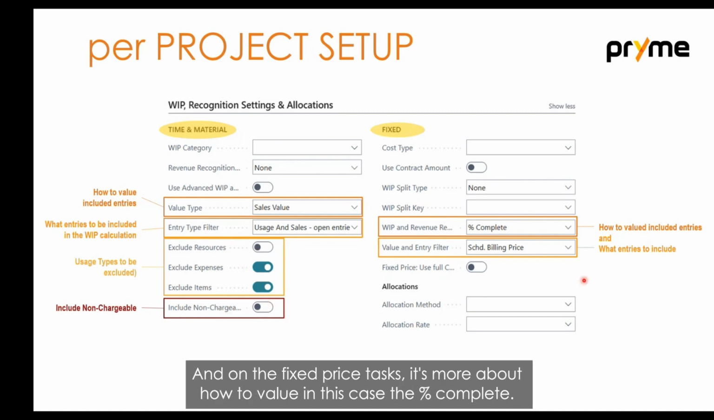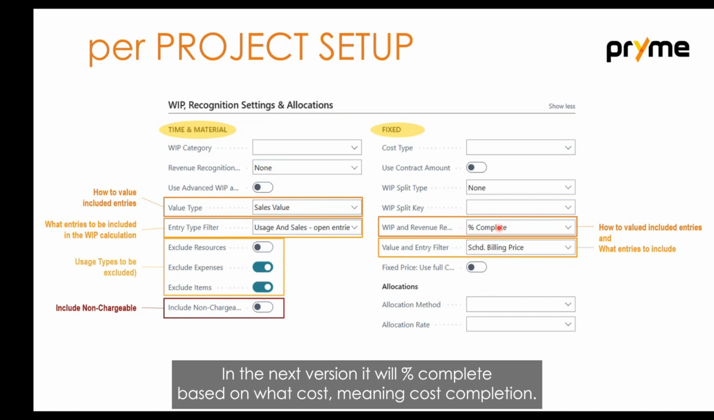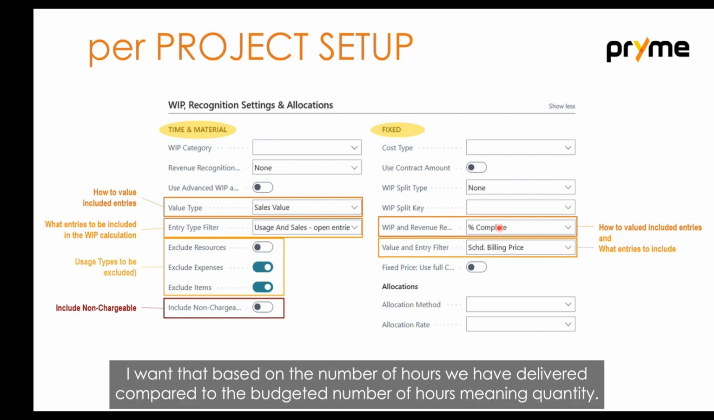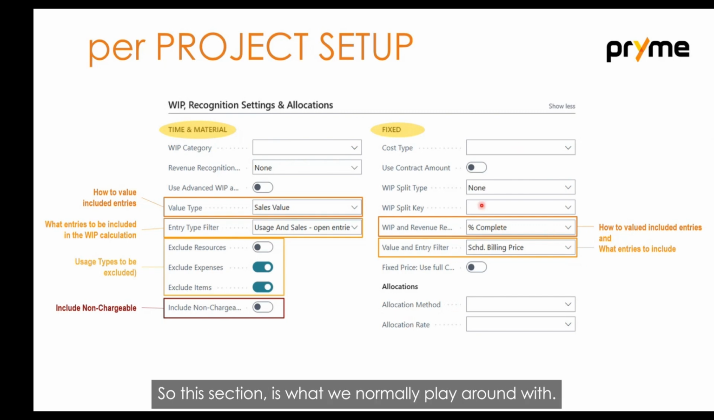And on the fixed price tasks, it's more about how to value, in this case, percent complete. Next version, it will be: okay, percent complete based on what? Well, cost, meaning cost completion. It could also be quantity. I want it based on the number of hours we have delivered compared to the budgeted number of hours, meaning quantity is the base. So this section is what we normally play around with.